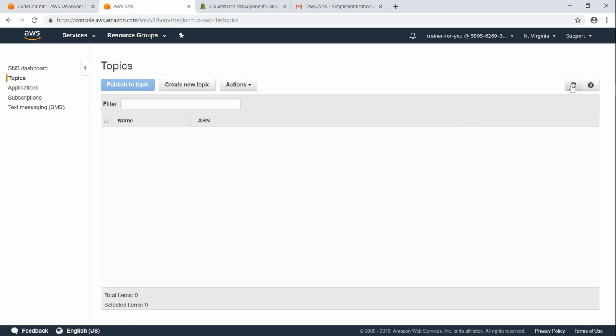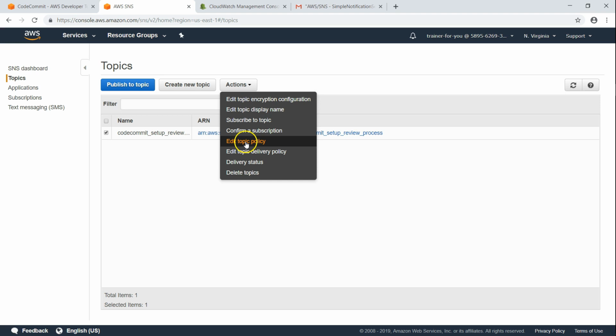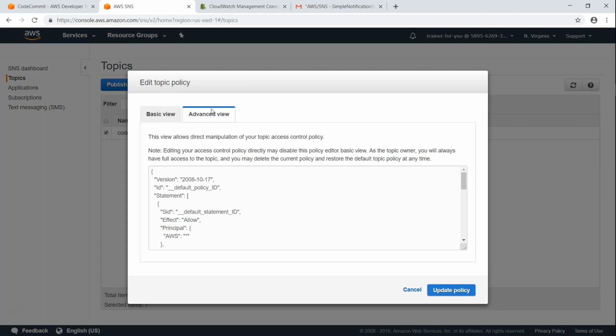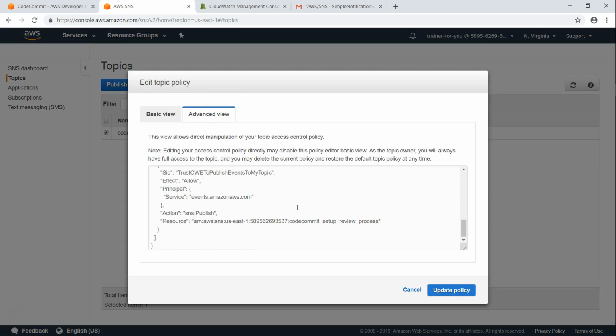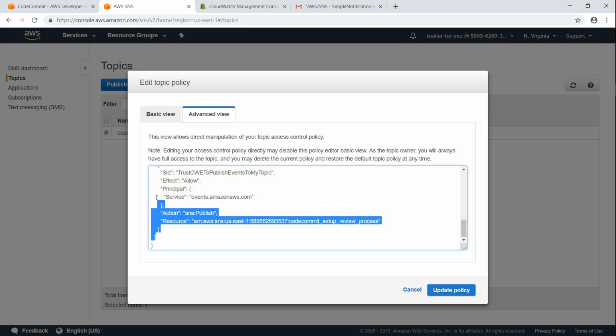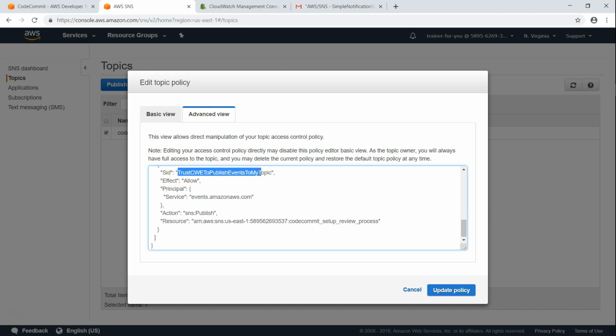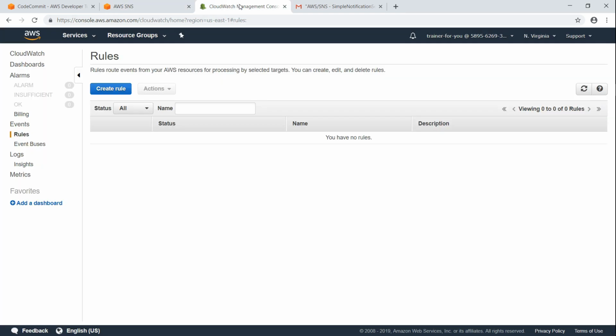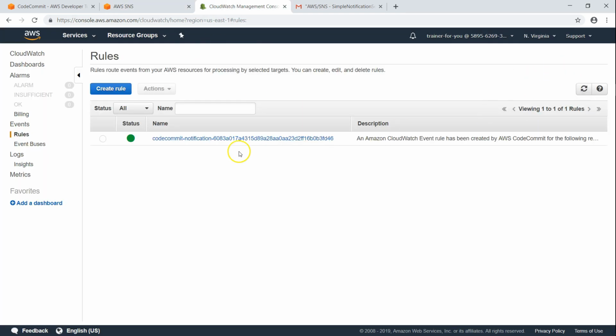Let me just go ahead and refresh my screen here. There you go. There you have our topic created. On the topic, if you go to actions, you will have edit topic policy. And under advanced view, you will have the topic policy. Sometimes this policy doesn't get updated here. So this is the thing that you want to ensure, that the trust for CloudWatch events to publish to my topic should be there. And then this event should be there here as well. Let us go ahead and refresh and see we have an event here.